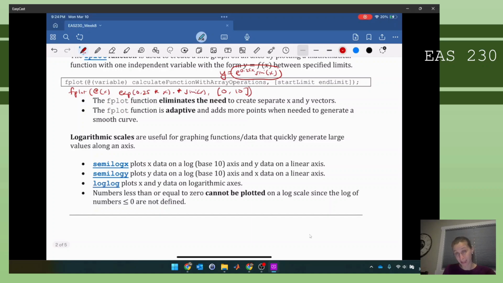The last functions that you might need for this class, specifically for the project, are these log functions. These 3 log functions allow us to plot our data with logarithmic axes. Semilogx plots the x data on a log axis and y on a linear axis, so x is logarithmic. Semilogy plots the y data on a log axis, so y is a logarithmic scale. And loglog plots both of them on a log axis. So if you have to plot data with logarithmic axes, you pick the appropriate one.